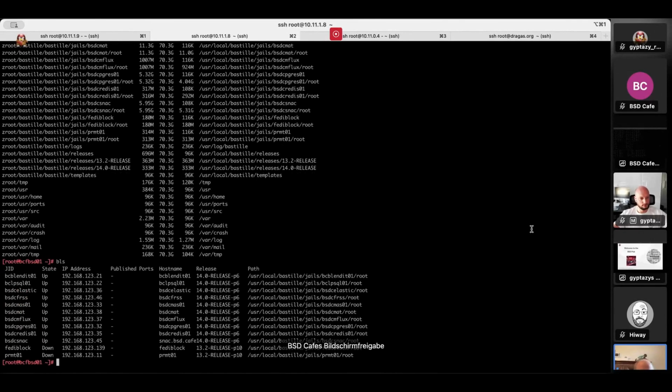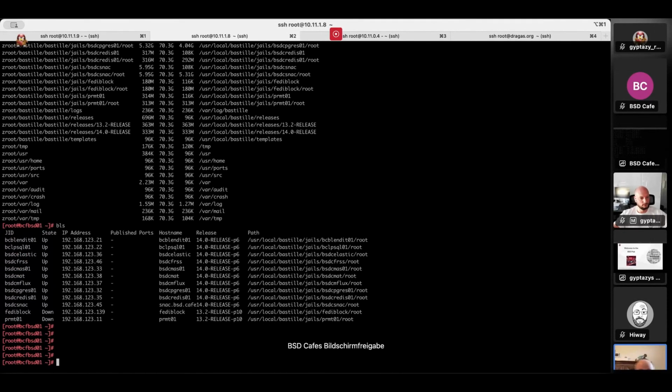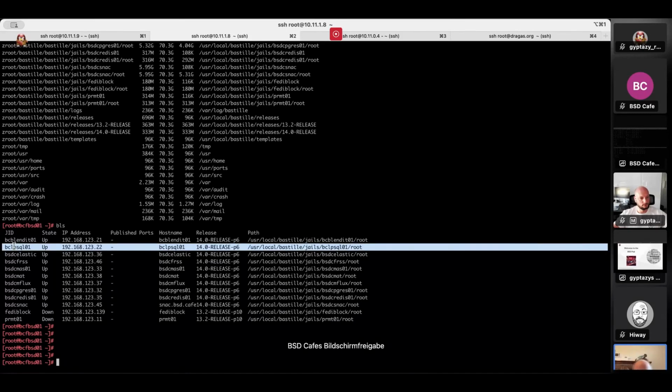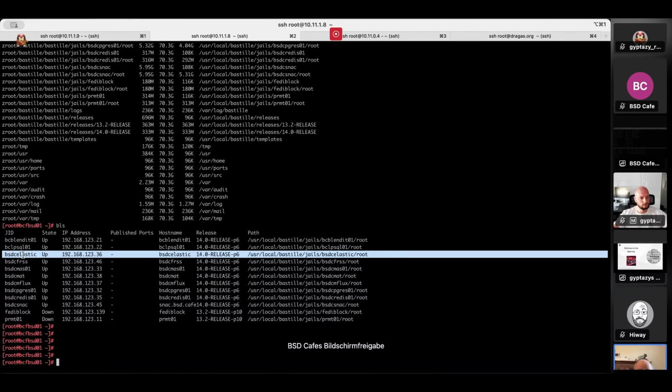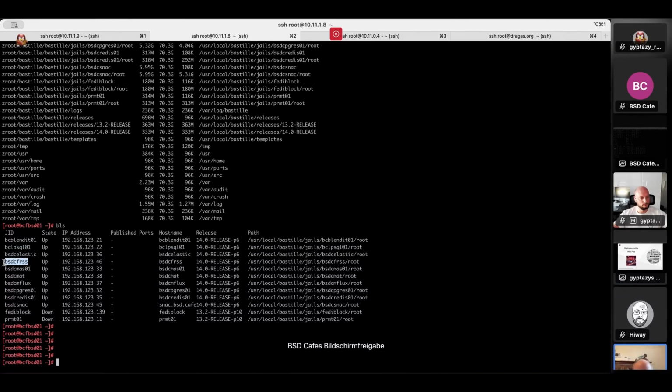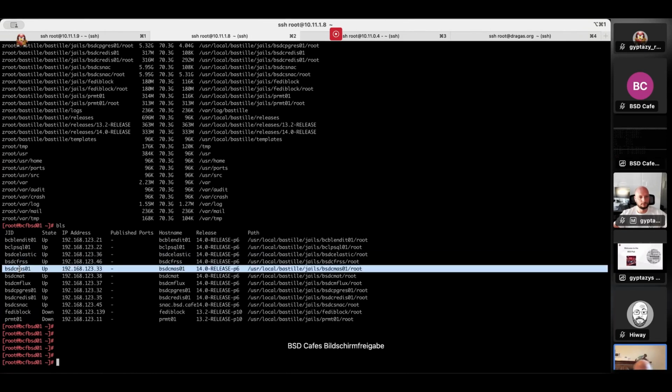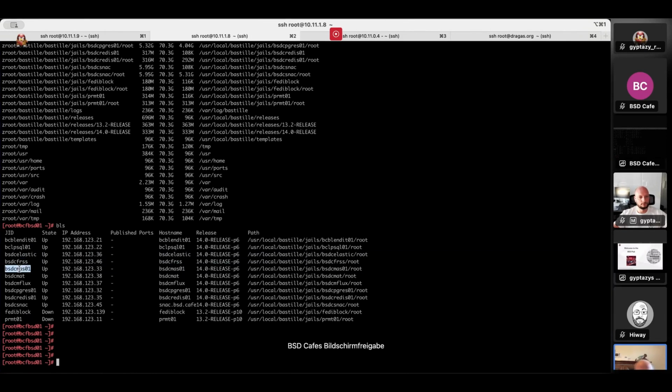As you can see, here we have some more jails. There's the Blended jail. This is the Postgres jail for Blended. They're separated here. There's the Elasticsearch jail, which is for Mastodon. Fresh RSS, Mastodon. This is the Mastodon main instance. So this is the one you're connecting to when going to the BSD Cafe Mastodon instance.